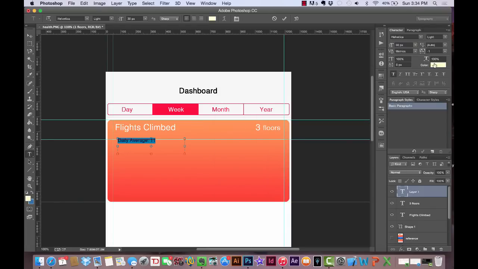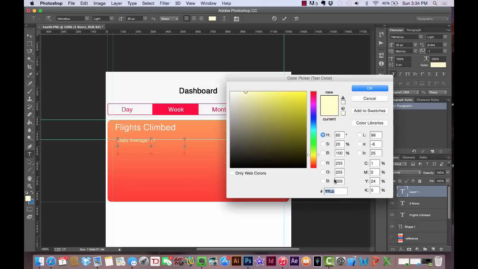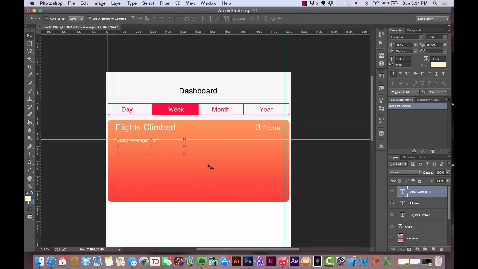I'm going to come back up top, and you'll notice that it's already up there, but you can go ahead and copy that in, and then we have that yellow color here now. And I'm just going to drag this up so it's directly under the flights climbed. I want to look at my reference real quick, see if that needs to be down just a tad. Okay, that looks good to me.